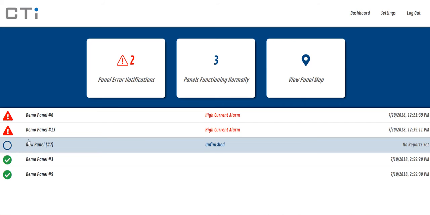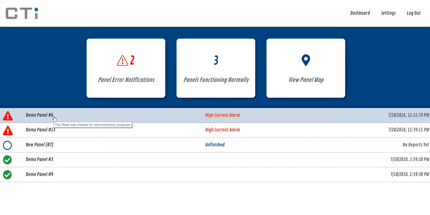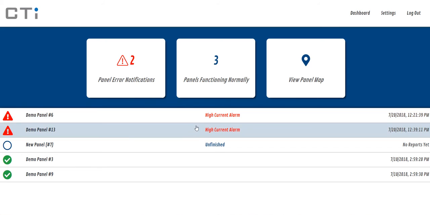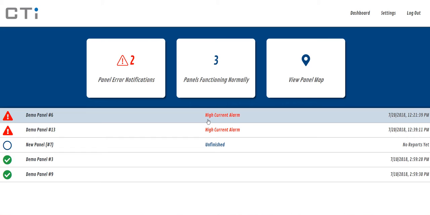Next to the status icon, you can see a display name for the panel, which is set by your administrator. In the middle, you can see the status name for the panel. Now, this is a short name representing the status of the panel. As we can see, these top two panels are both in an error state because the current that is being supplied to their device is too high to be safe for their device. You can also roll over the statuses in order to see more information about that status. On the far right, we can see the date and time of the last report sent in by this panel.